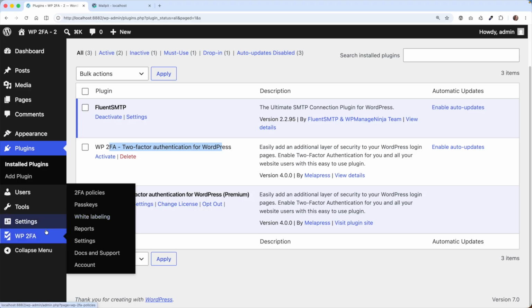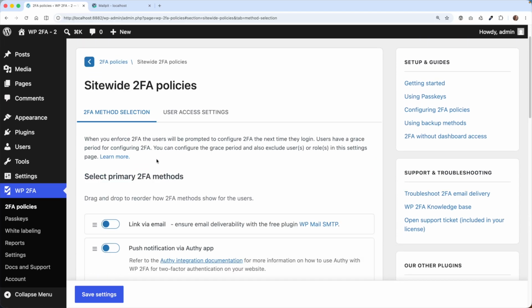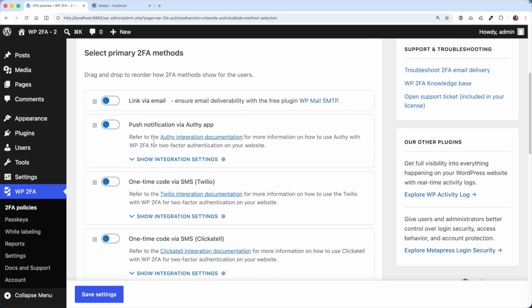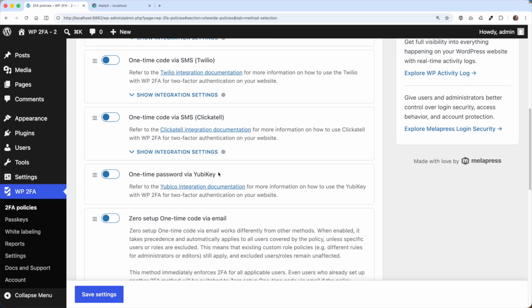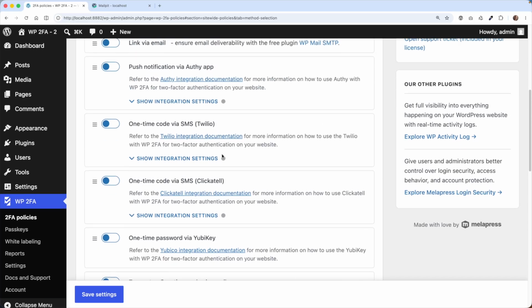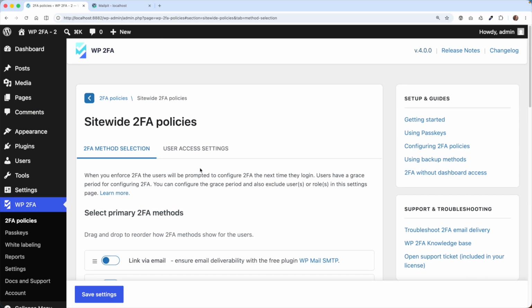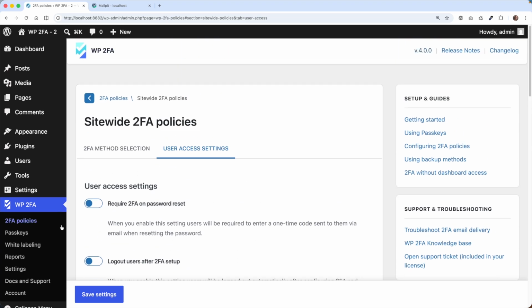So now when you go underneath your WP2FA, as you can see, as soon as you install the premium version, you're going to see more settings. For example, under site-wide 2FA policies, you're going to now have access to all of the different systems like the YubiKeys and the text messages. All of the different things that were included in premium are going to automatically be enabled right here. The user access, you're going to have a lot more options inside of here as well.